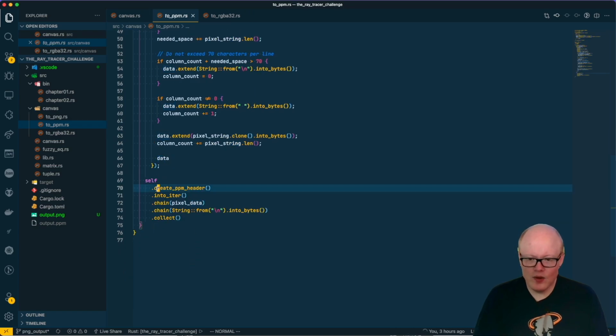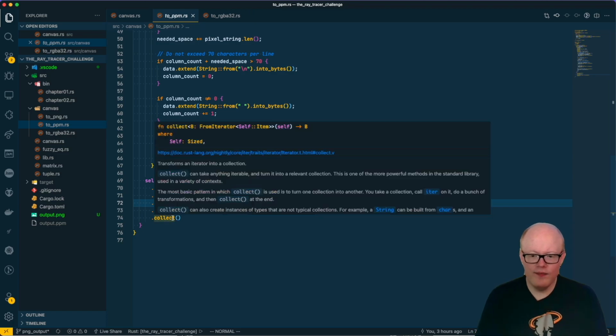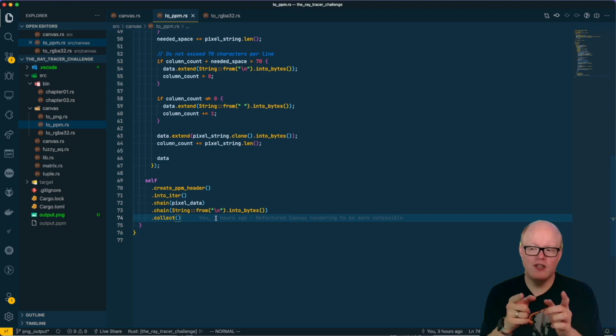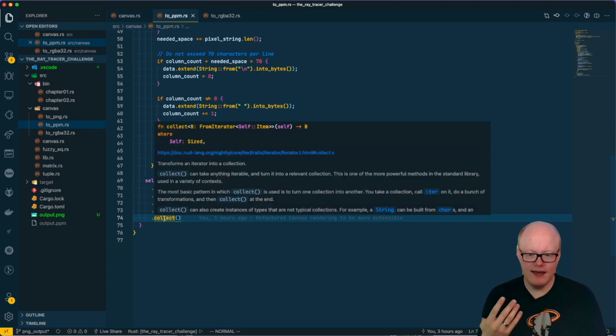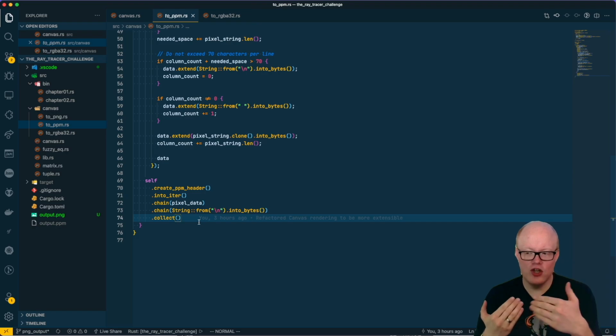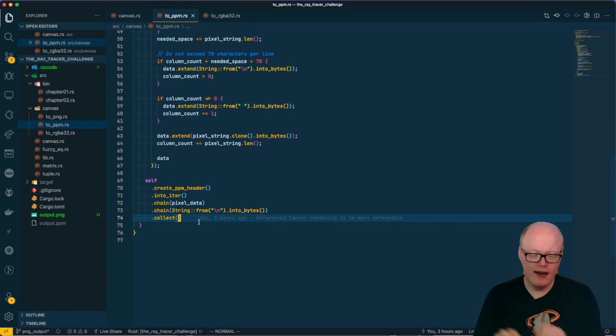Once we are done with that, we are creating a ppm header, creating an iterator from that, chaining the pixel data we have just generated into this. We could have inlined this here, but no reason to do it actually. And then we are chaining a new line at the end, which is the new line at the end of the file. And then we are doing a collect, which actually converts the iterator back into a vector which we then can return. As I said, all this is lazy evaluated, so collect then goes ahead and iterates through all of the data set and generates a new one which it can then return.